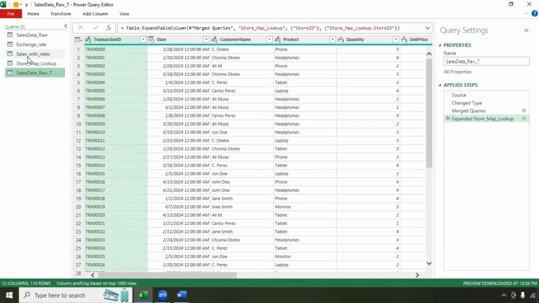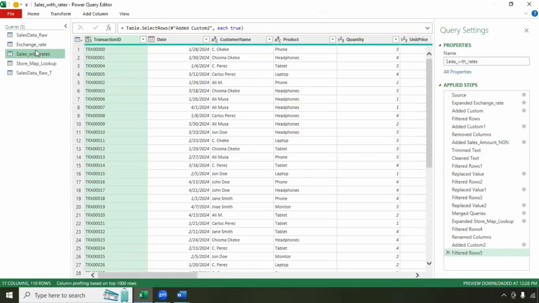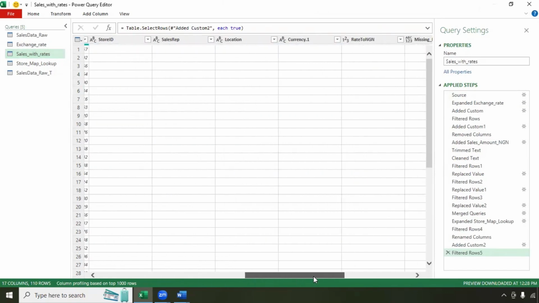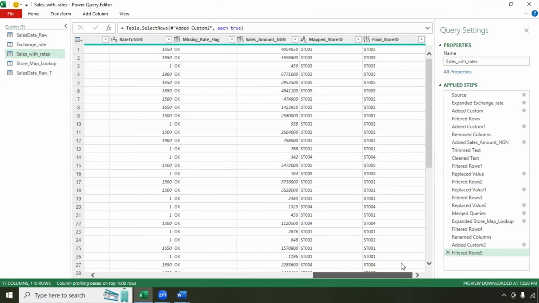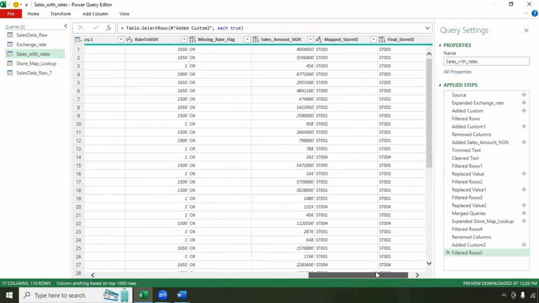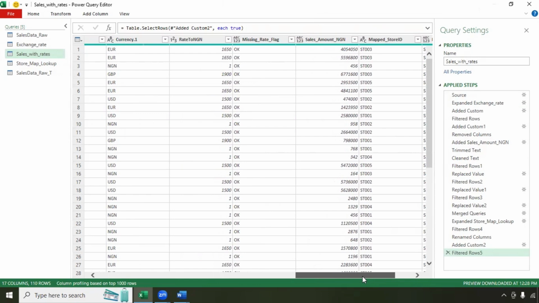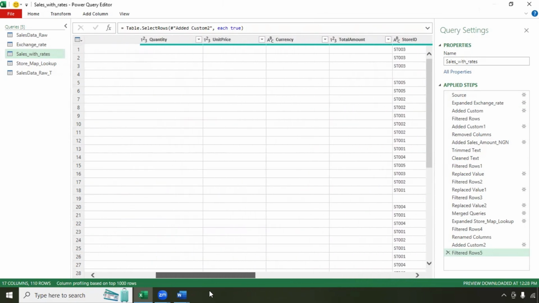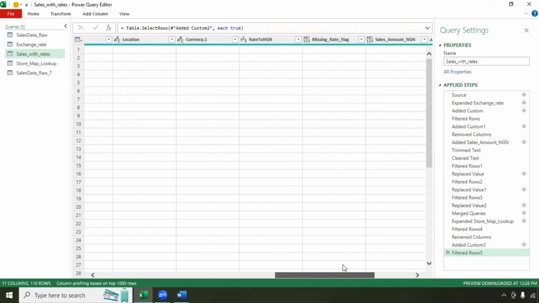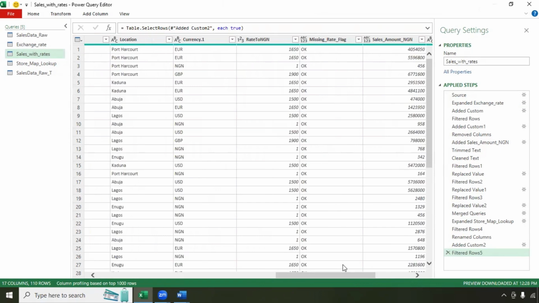All right, so our sales rates have all we need. We have our final store ID, we have our sales amount in Naira converted. So we have everything that we need here to perform our analysis. So let's do a final cleanup in these sales rates. We can identify and remove helper columns, because we do not need those helper columns.